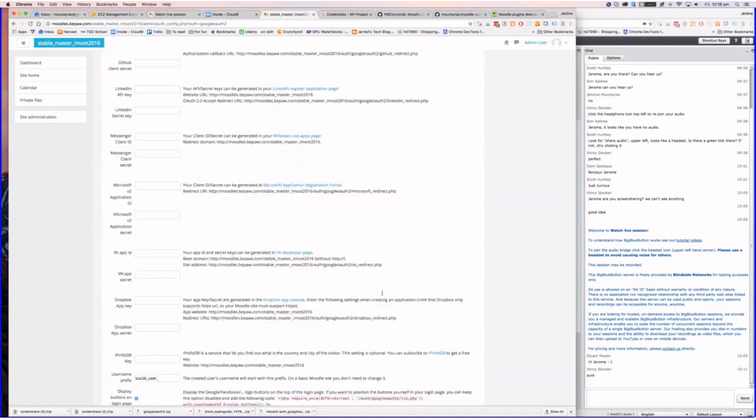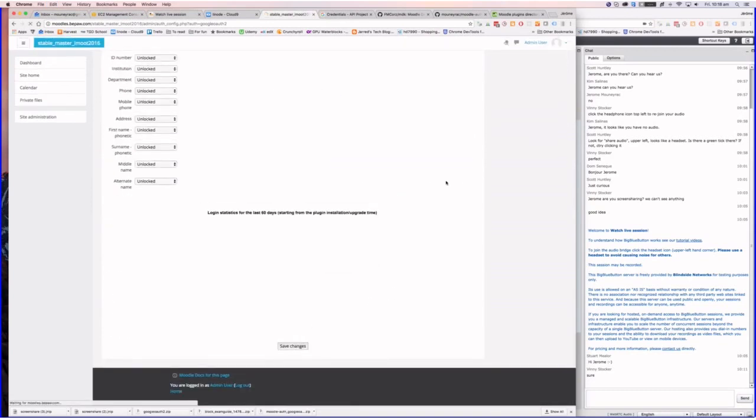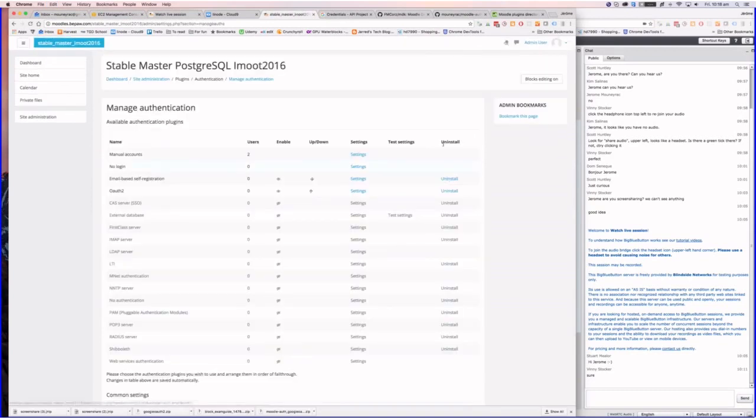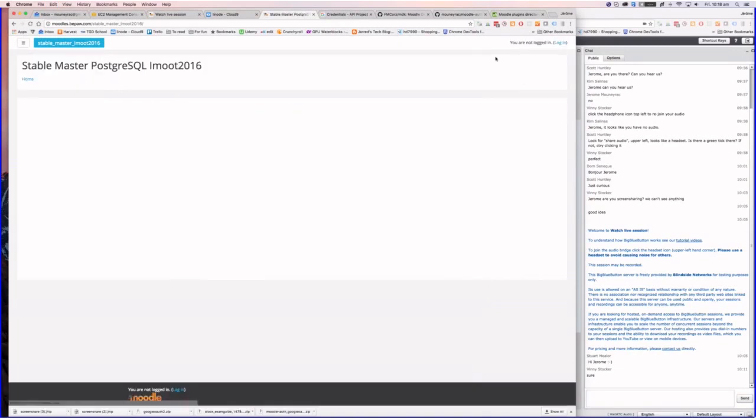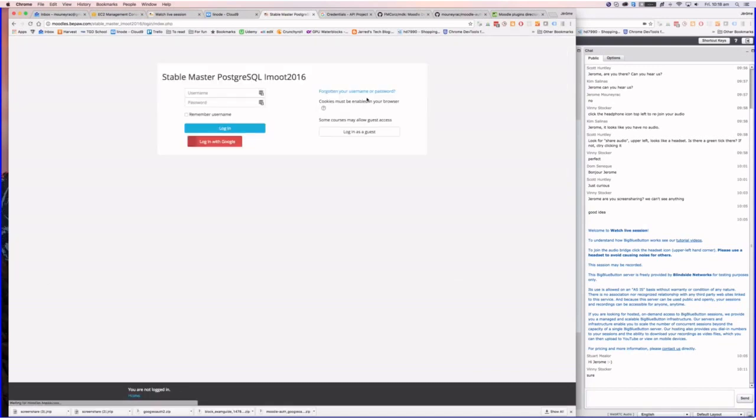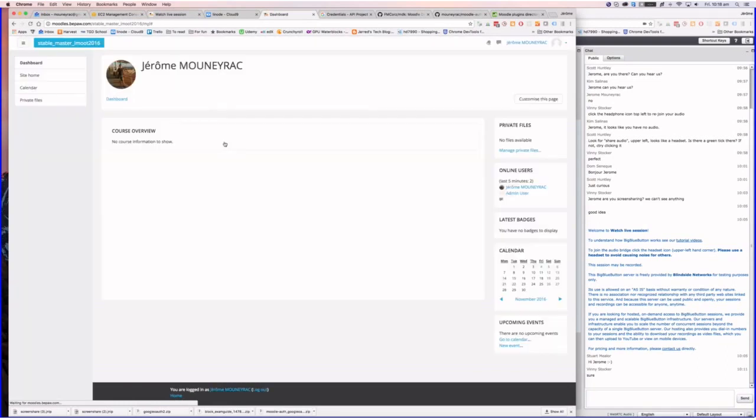And we save. And now if we log out and we try to log in, we have a button to log in with Google. If you click on it, usually you should have a little screen from Google saying, do you want to allow the authentication? And you say yes, and then it works. But I already did it, so you logged in straight away.